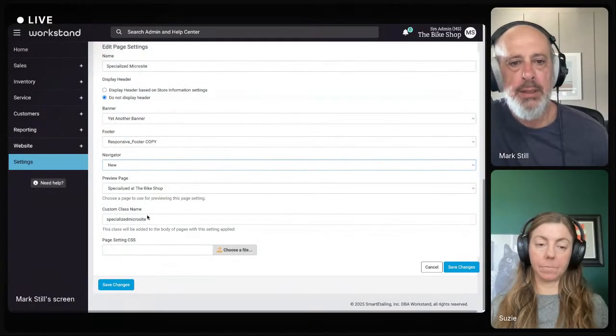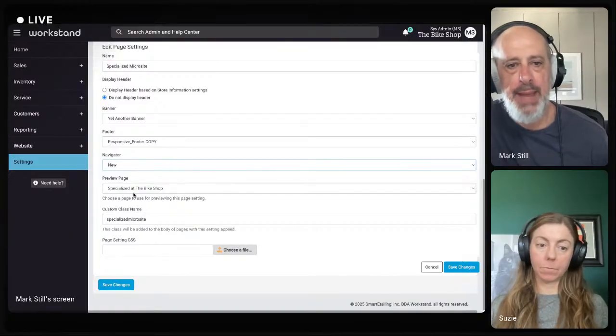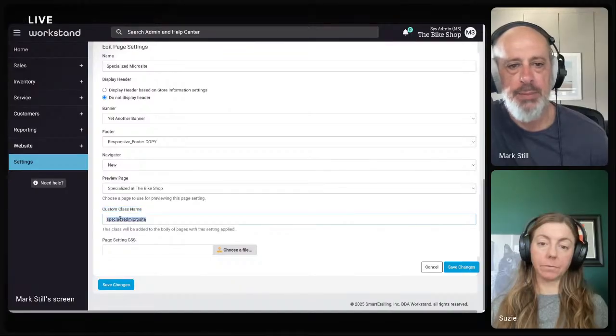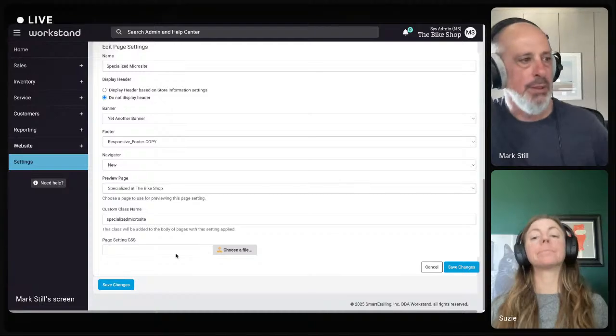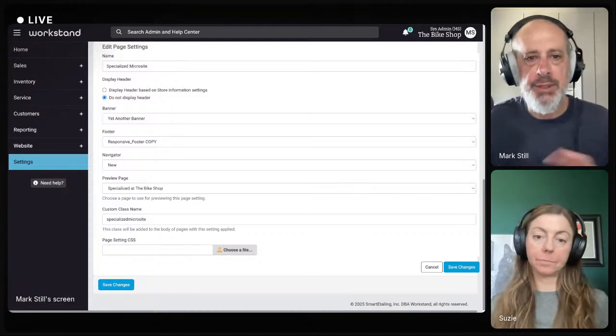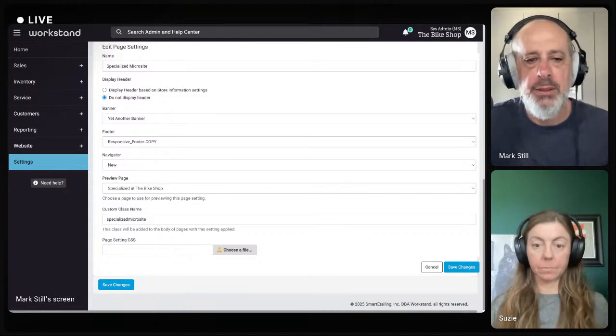And then you can even do a little more advanced things. Past this last section, past preview page, this gets to be a little more advanced. This is about CSS. You can even give it a special class, a custom class. That way, if you're writing any CSS, you can address that class specifically within that code. So if you've done some custom work to it, that's how you can handle that.